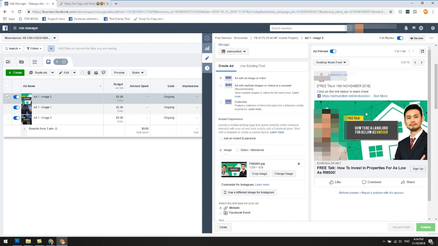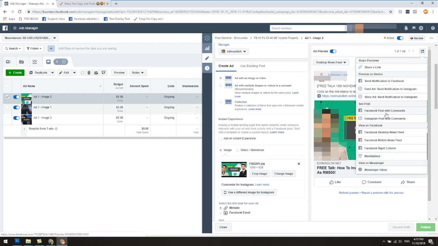What happens is that when they have all these ads running, and when people start to like and comment, they will then see another similar ad but without the history of it, because they are actually different ads altogether. All right, so I'm going to say it again because this is a part that a lot of people don't understand. Let's just say, for example, this ad is running, and I think the best way for me to show you is by clicking on this thing at the top right. Click on Facebook post with comments.